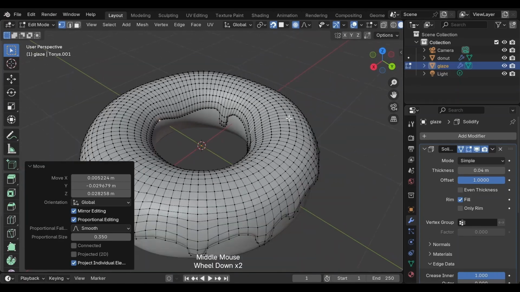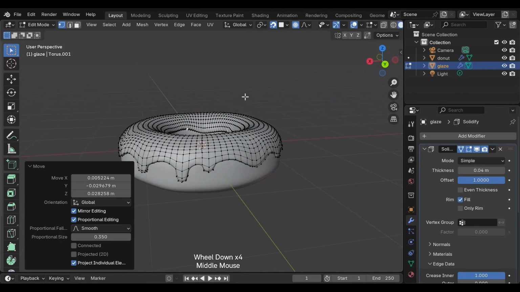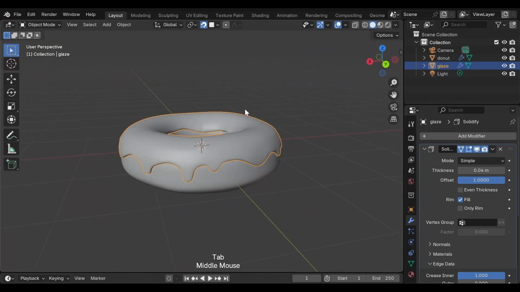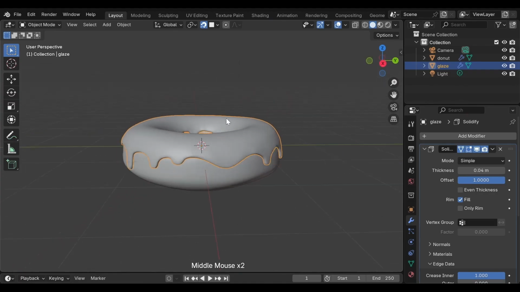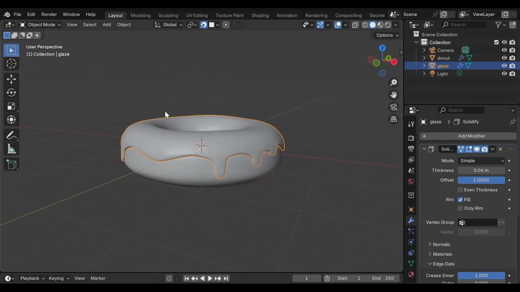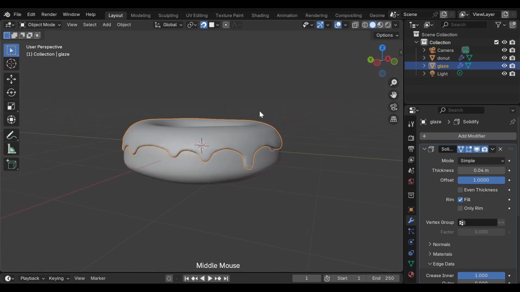Once you're finished, pause and evaluate the silhouette. The glaze now feels uneven, layered, and visually interesting, like real icing slowly sliding down a freshly baked donut.